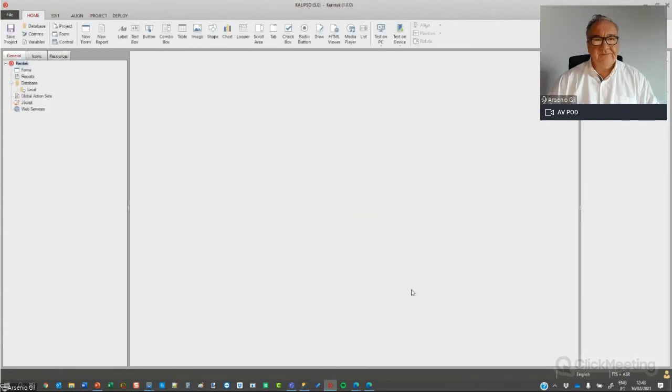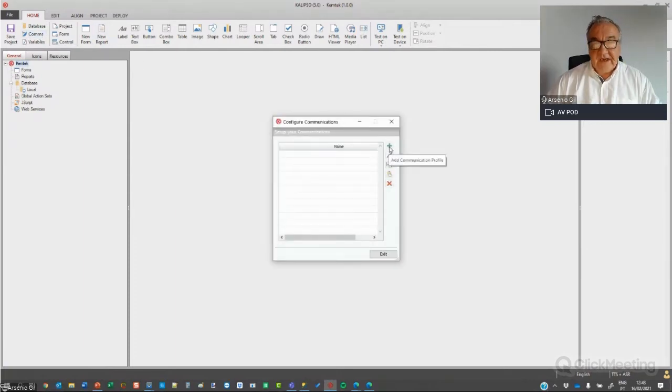We have just created a project, given it a name, and defined the targets of the app. First, what we need to do in our app is tell Kalipso how the device is going to communicate with our server. For that, let's go here, communications, and let's add a communication profile.